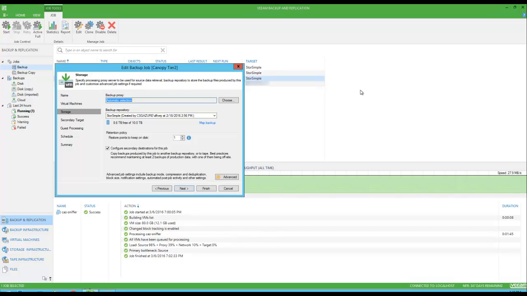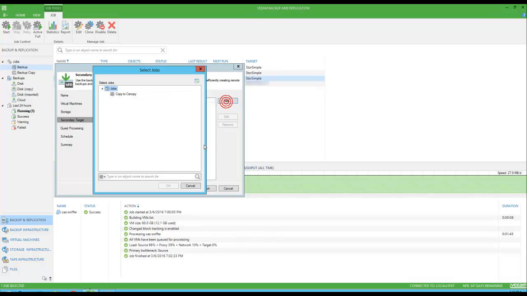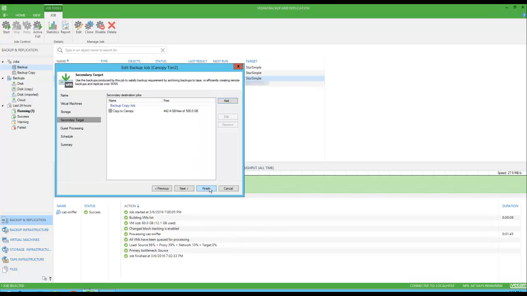To configure Canopy as a secondary target, simply go in and edit any backup job that you have. So long as you've created a backup copy job, as we just got done doing, you'll be able to check off the Configure Secondary Destinations option. Once you go to that secondary target, you can see that when we go to hit the add button, the copy to Canopy job that we just got done building is available there as an option. And once we finish that, that's applied to this particular backup job.